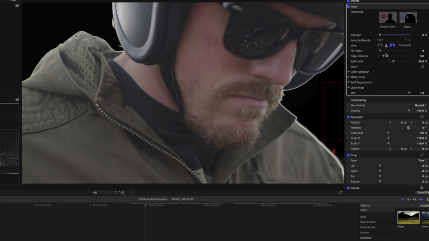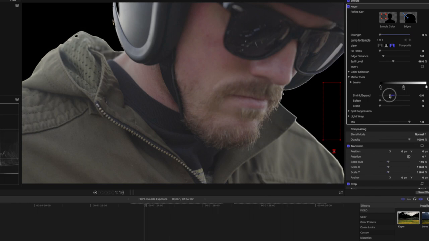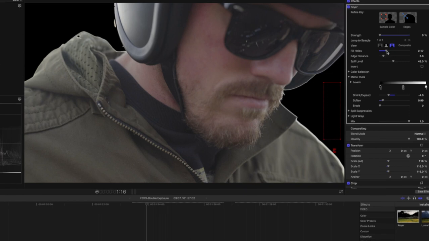And then it's just a case of playing around with my matte tools, try out shrink and expand. And then to deal with the bits where it's caught into the middle of my subject, you can just fill holes and it will bring that back. I'll soften that a little bit and shrink a bit more. That looks like a decent key.